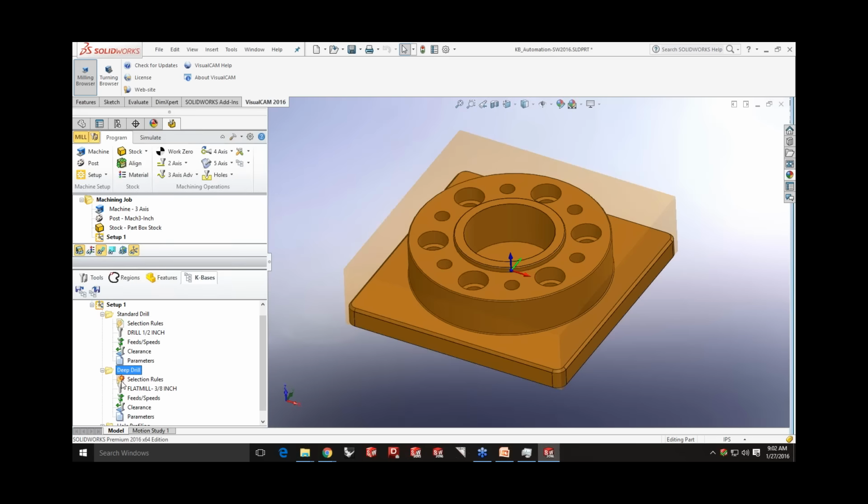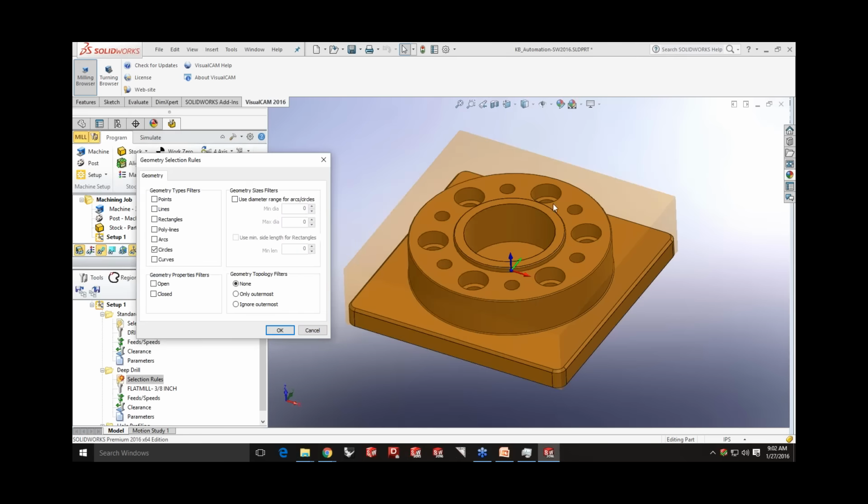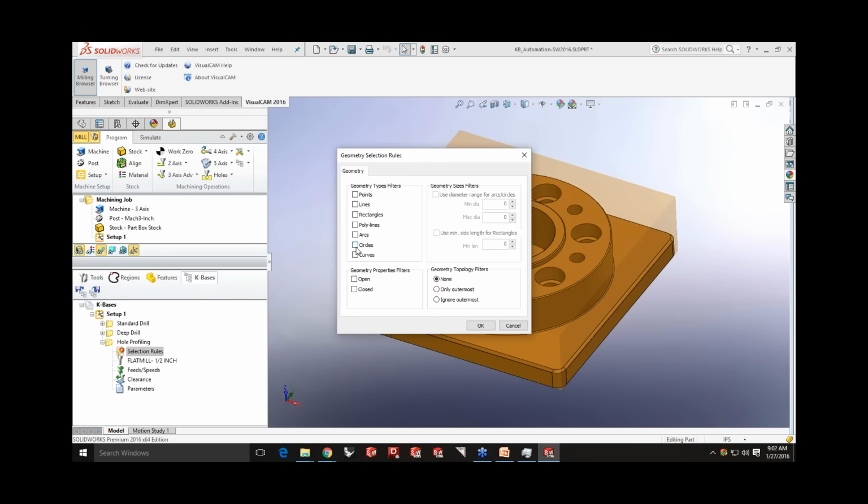Similarly, I'm also going to set the rules for the deep drill operation. These holes in here are 3/8 of an inch in diameter, so I'm going to specify a rule for those holes as well by giving it a range. And finally, I would like to profile these counterbores, and I'm going to specify a rule for that as well by specifying a diameter range. I'm going to use 0.7 to 0.8 because those holes are about 3/4 inch in diameter.